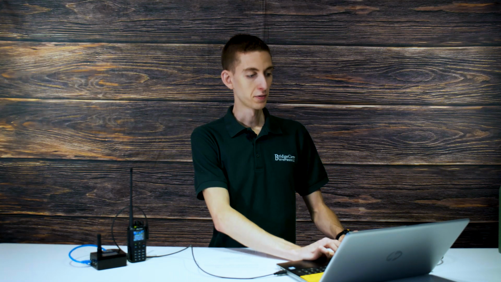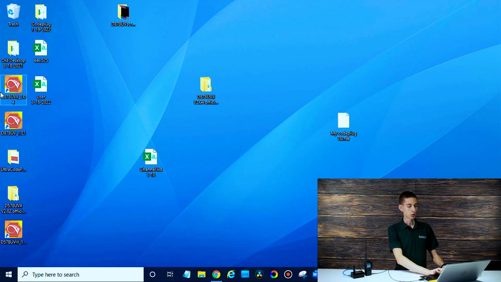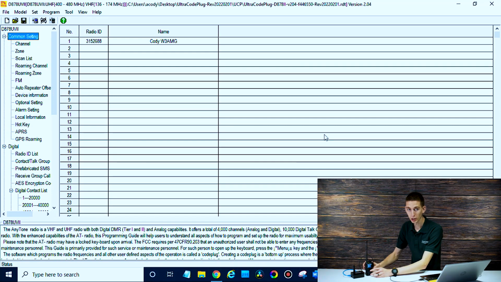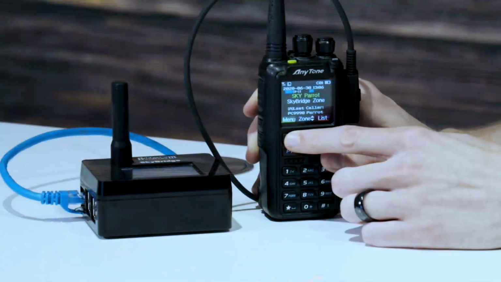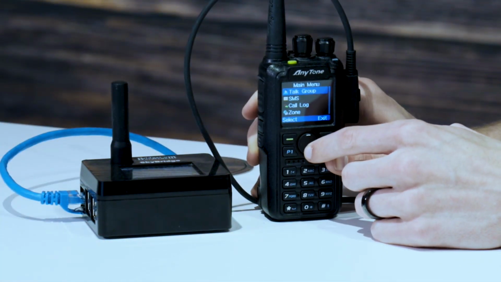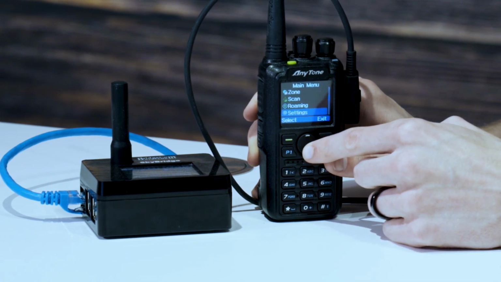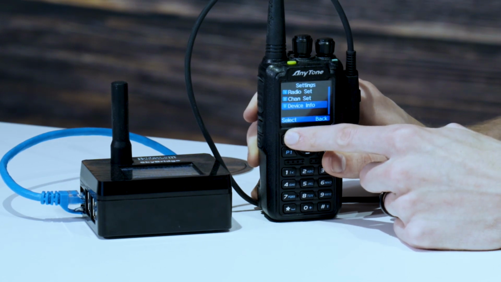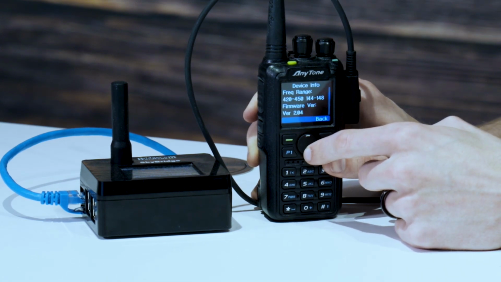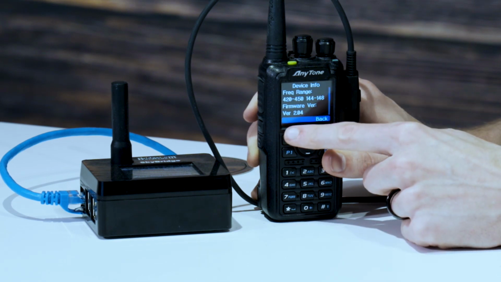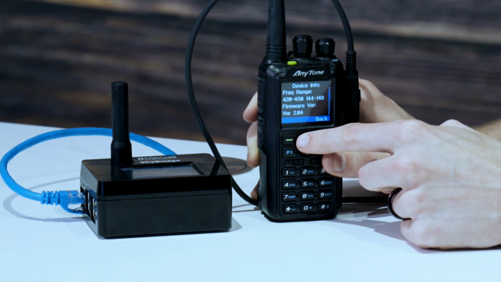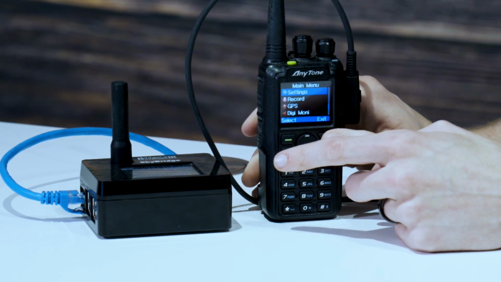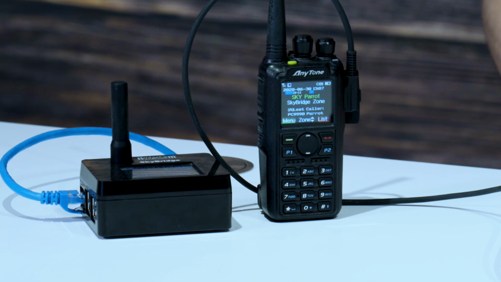Now on your computer itself, you'll want to open up the CPS, the correct version for your radio. So I have it open here already. Now to verify that, what you'll do on the radio is click on Menu. We'll click on Menu, and we're going to go down to Settings. And then go to Device Info. You'll scroll down to Device Info and go down a couple menus there, and we can see the firmware version. In this case, it's 2.04. That's what we're looking for in the CPS, and that just verifies you have the correct version of the software to work with your radio.